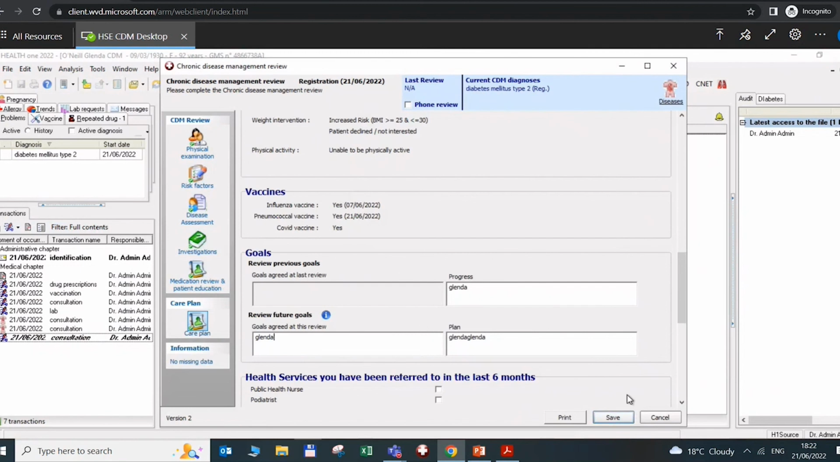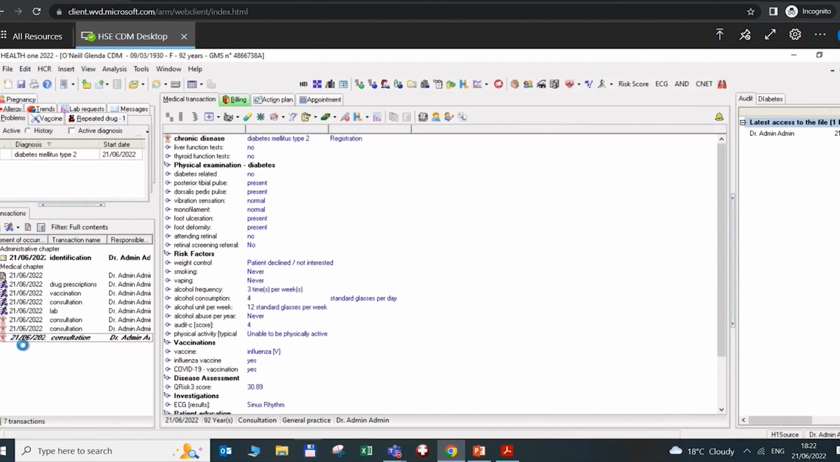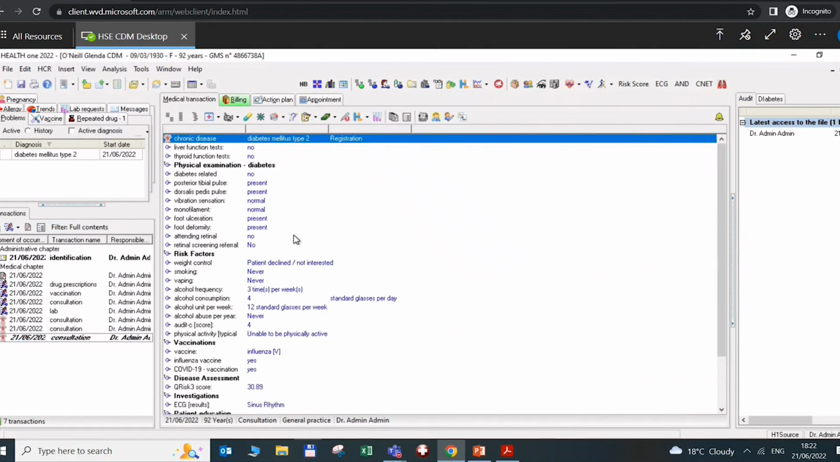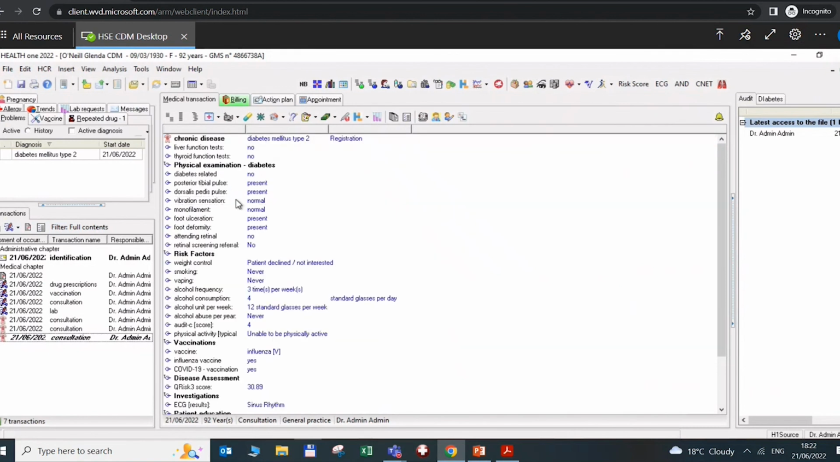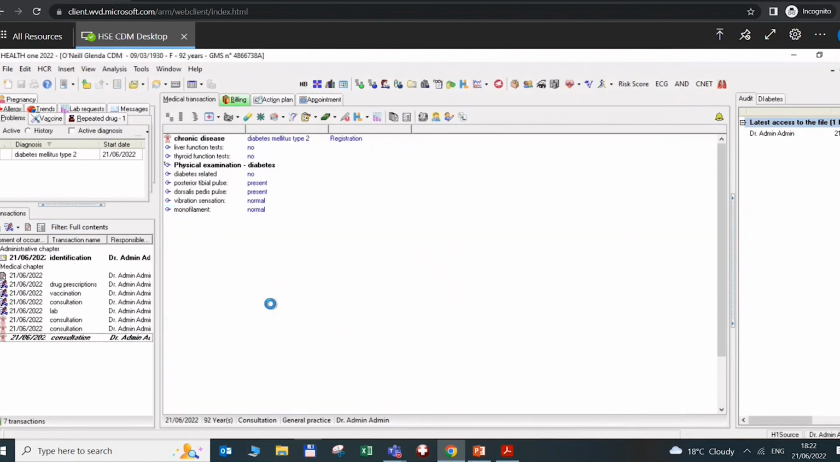So we filled in our care plan as well, just to show you how it looks. So I'll press save. So that's my chronic disease review gone into the system now. And like before, if I need to get back in and look at anything in this or change anything, I can double click on it. I can edit it before I've submitted it. Once I've submitted it, I can change it after that. So I have all my information and I can save it there.